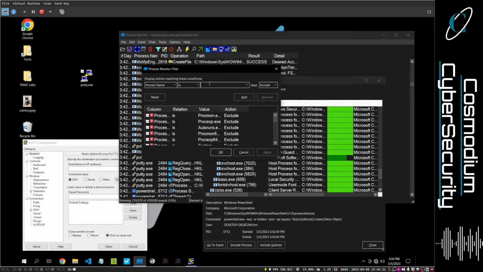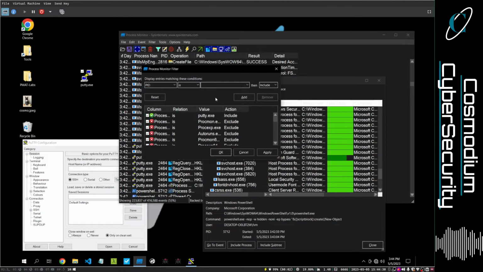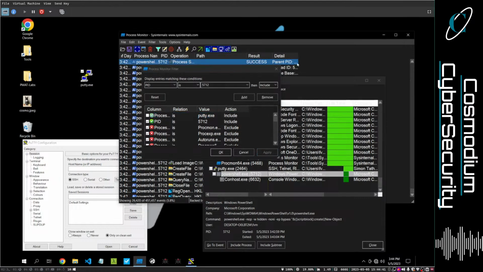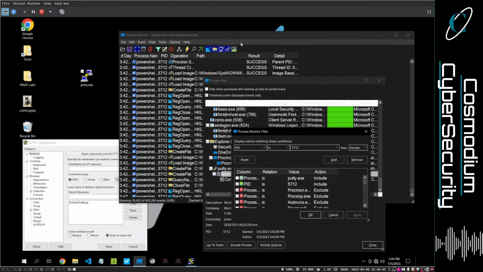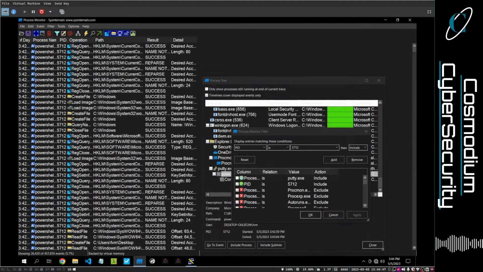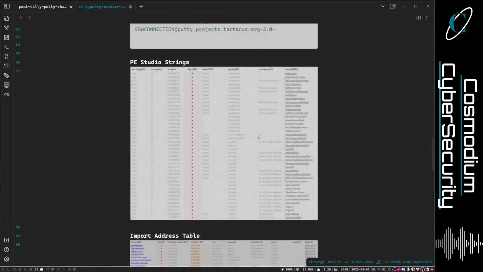Process name is the putty.exe. So we'll add that. But on top of that, I want to get the PID. What's the PID? 5712. We're going to add that. So I'm going to disable the process name one first. This is what I'm going to apply. So now we can look at the PowerShell process. We should probably actually decode that PowerShell right now. So let's take a look at it.